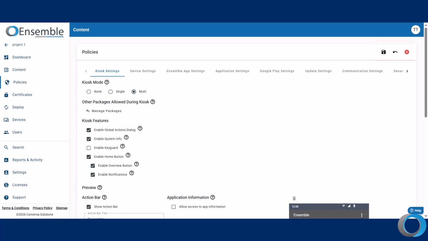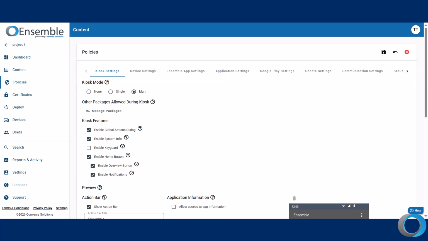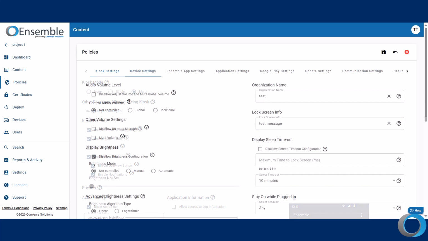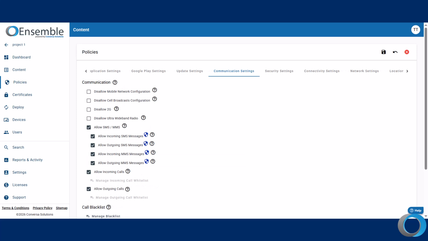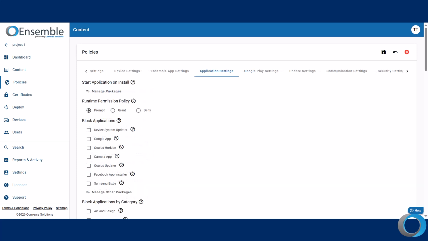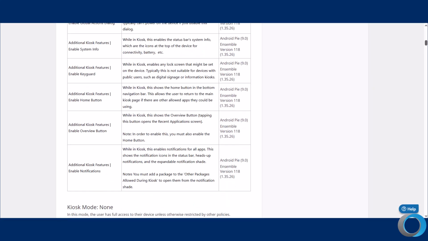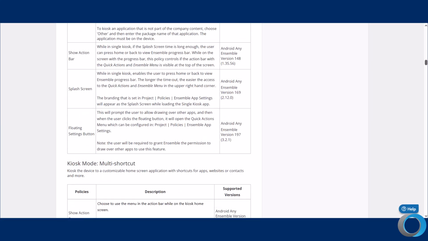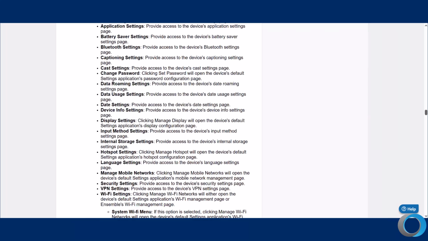Each section of the policies page houses a different group of settings for the project itself. Whether it be settings for the kiosk, the device, security settings, network and communication settings, to application settings for all of the applications you have added to the project, they are all housed within these tabs. Our knowledge base articles go into much more detail regarding what every setting on each tab does and affects, so for more information, please consult our knowledge base.